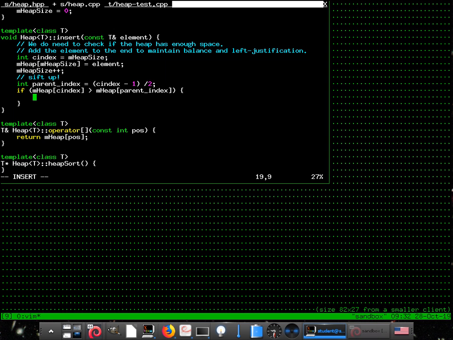All right, we'll save that for OS because we're in data structures now. All right, so if the C index is greater than the parent, what do we do? So you swap. All right, swap it.